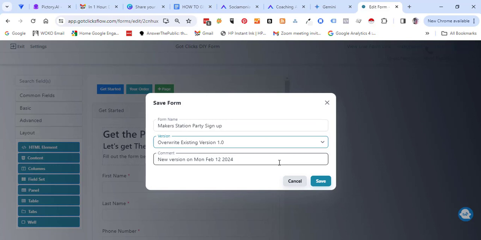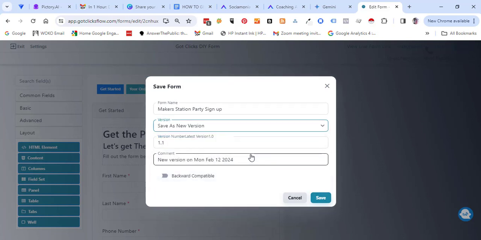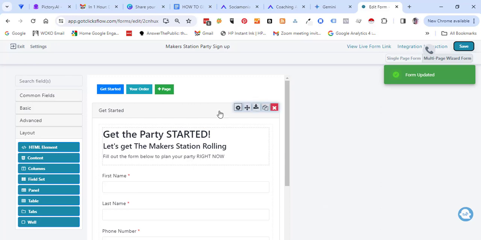version. I thought about overwriting it, but then the more I was thinking about it, the more I thought, maybe I better save it as a new version so that I still have the GotClicks DIY version in case I forget something and I want to go back and look at what the master looks like, just like you did with the websites. The same thing with the form.